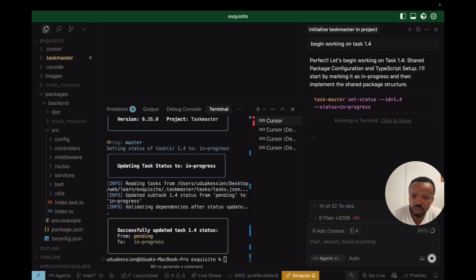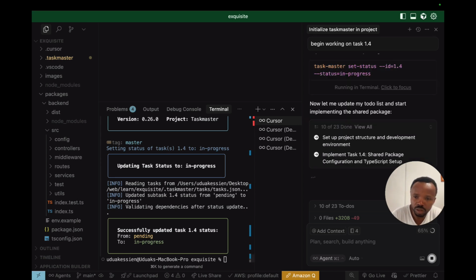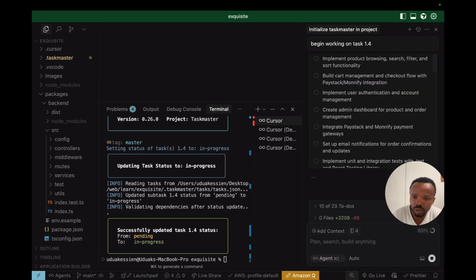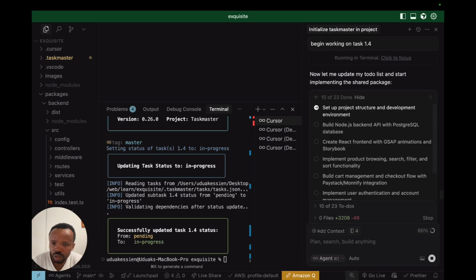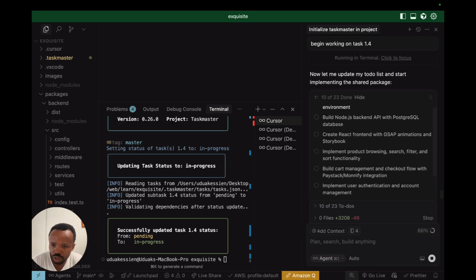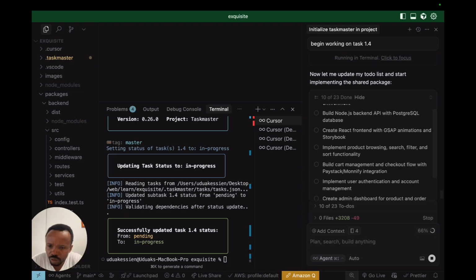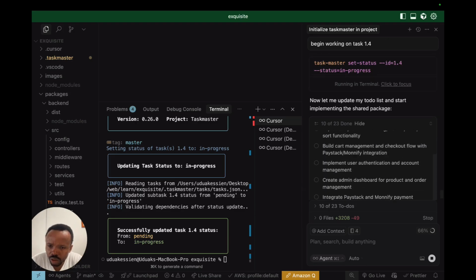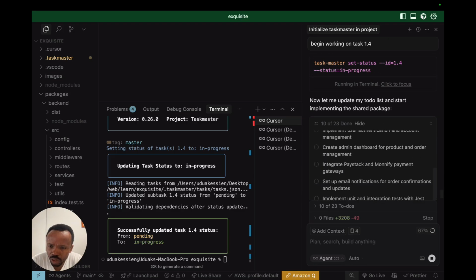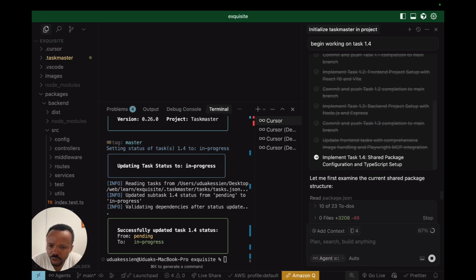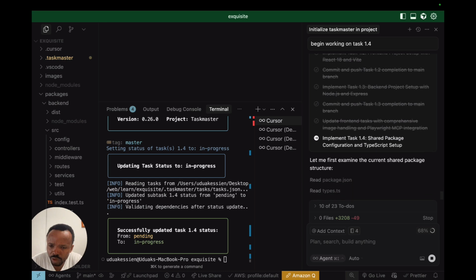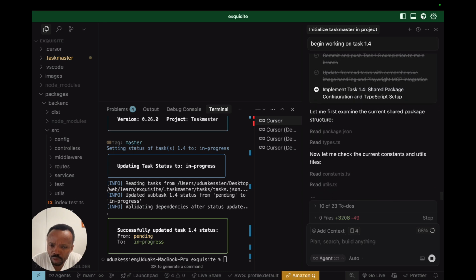So it sets the status from pending to in progress. And some of the to-dos it has: set up project structure and build Node.js backend API with Postgres, create React frontend with Vite, implement product images, implement user authentication, admin dashboard. Okay, this is currently implementing task 1.4, shared package configuration and TypeScript setup.